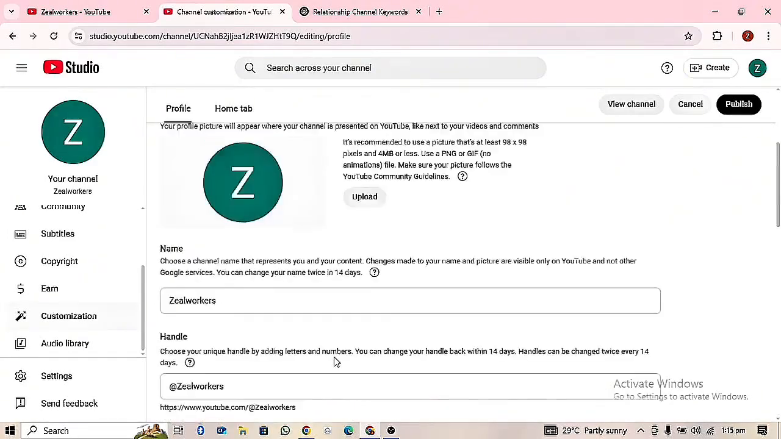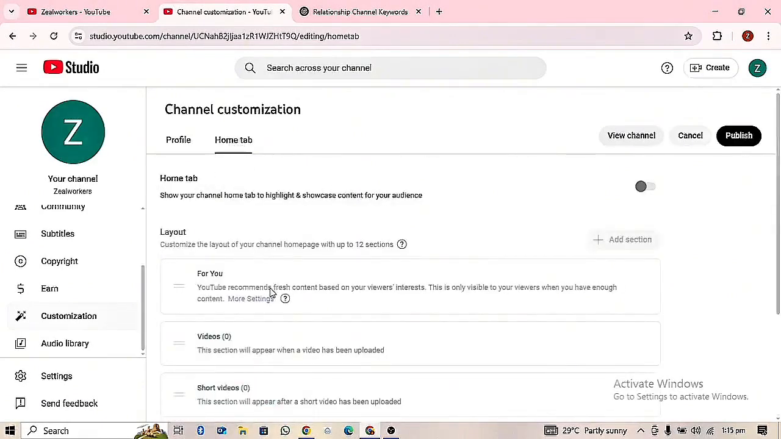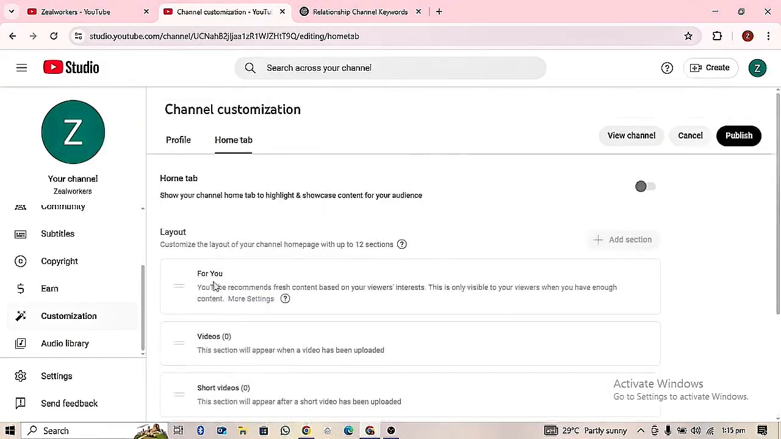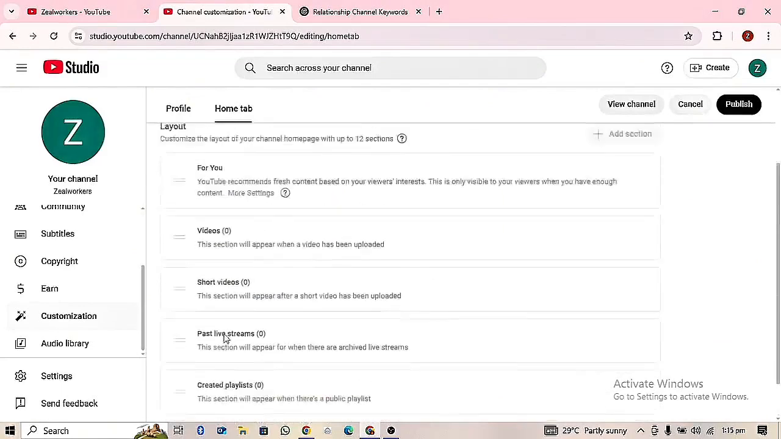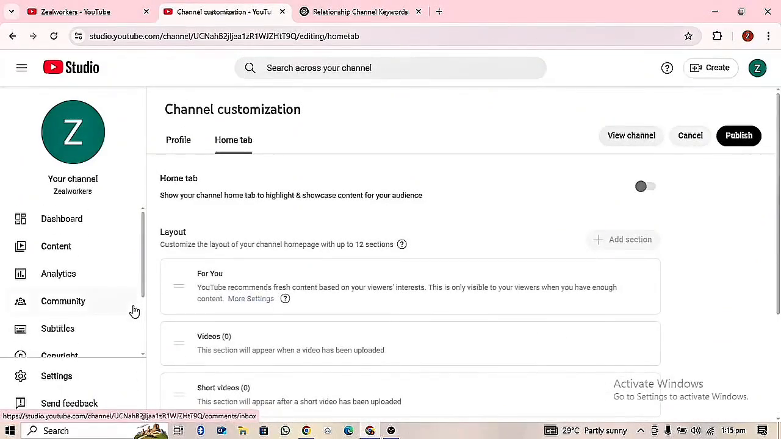Okay. So when you click on Home tab, this one will be eligible when you publish your first video. All this will be eligible. The reason why nothing is there is because there is no video on this channel at the moment. Okay, so that is how to set up your faceless YouTube account. This is the setup. I just walked you through the setup.